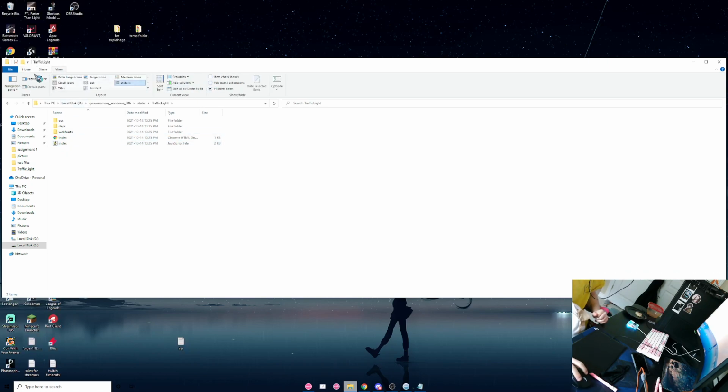If you only see it looking like this and it just says index and index, what you are going to have to do on your File Explorer is click View, and then File Extension Names, and make sure this is checked.